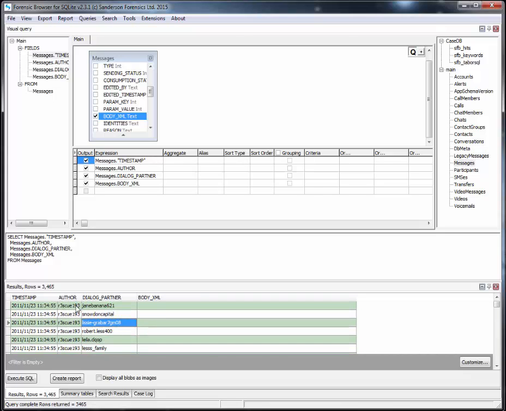We can change the names of these columns should we wish. So rather than author, we might want to change that to sender, and we change the dialog partner just to partner.